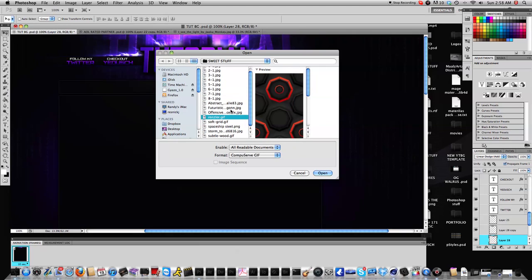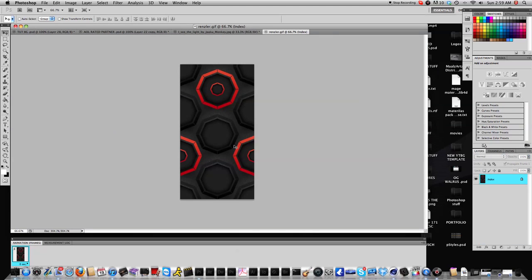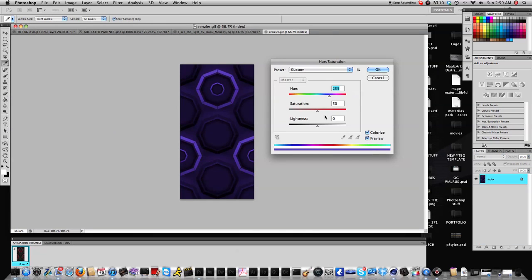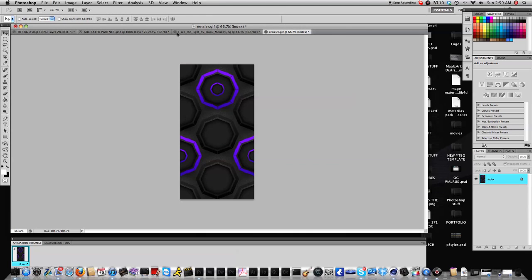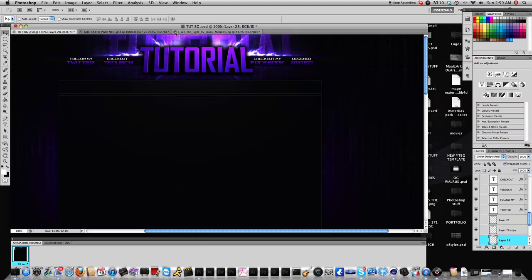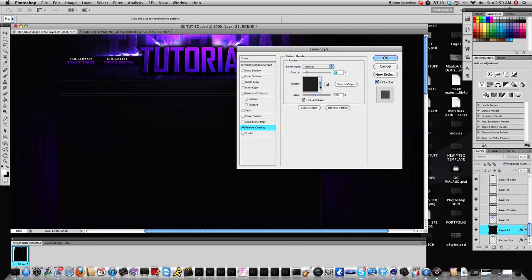It is called Spaceship Steel, something else after it. It looks really cool. But I'm going to just define a pattern with this cool looking pattern thing. And I'm just going to switch it to a purple. That's good. And then I'm going to hit Edit, Define Pattern, OK. Close that. We're going to close the other flare, and we're going to go in our background layer, click Pattern Overlay, and we're going to switch to the new pattern that you defined.